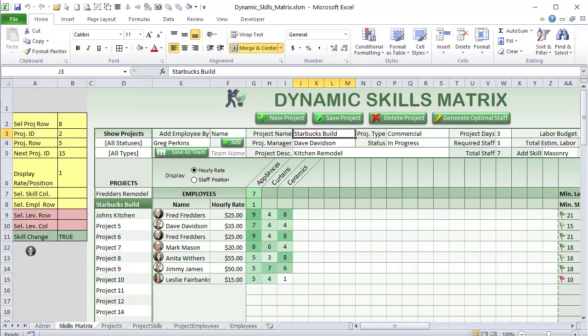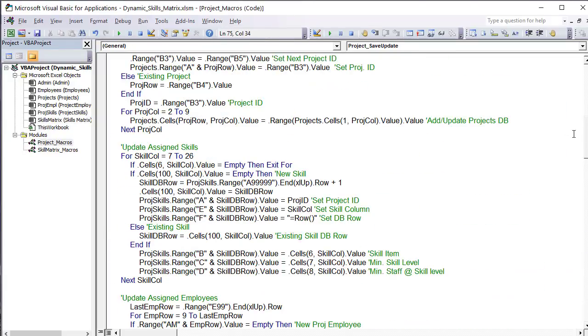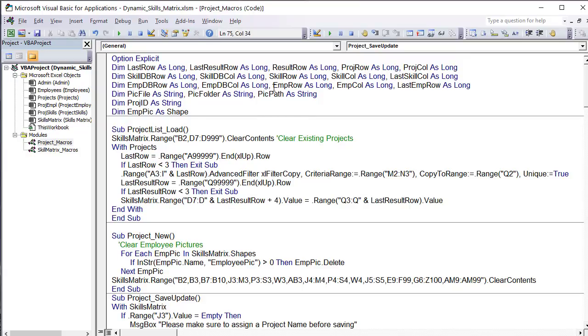So let's get into the VBA focusing on those projects, and that's the project macros. So we're going to start from the top and just move down here. We've got some variables that are going to help us out for the macros inside this module. So let's go over some of those variables. We have the last row as long. We're going to be using advanced filter, so I need to know the last row, last results row, when we get those results from the advanced filter. We might loop through those results, so we're going to use the result row for the loop.